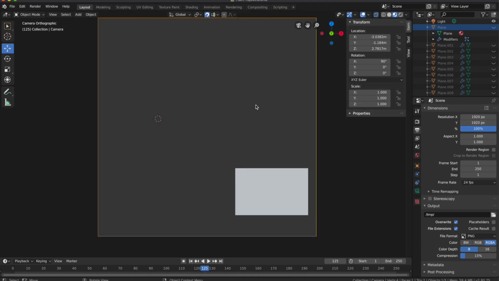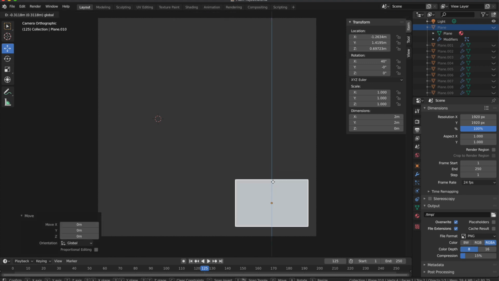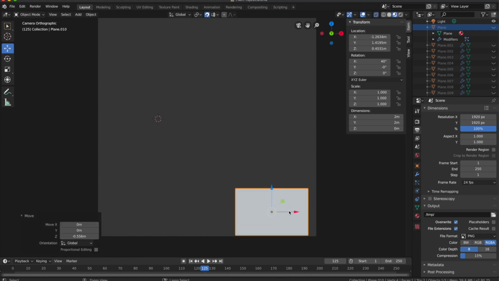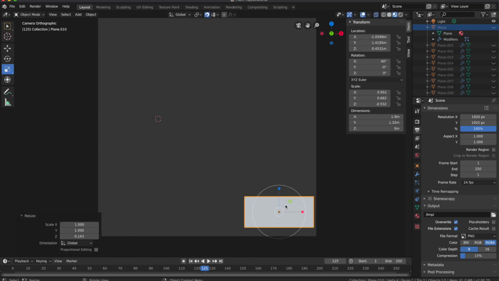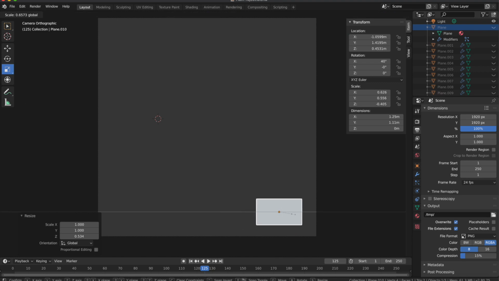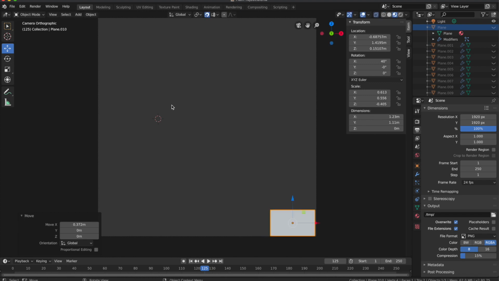So when you go into your camera, it should look like this. You can then place your plane where you need to. Should be about there, so that's where we're going to put it. Maybe decrease the size a bit, just so you can fit all your hair strands in. There you go, that's placed.